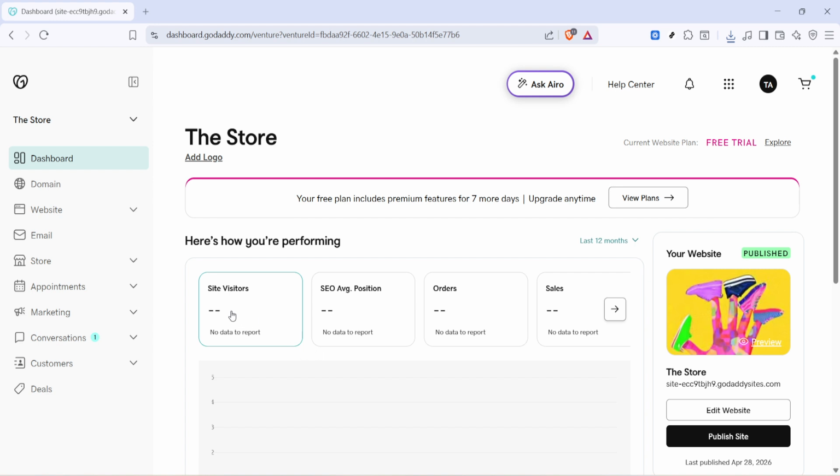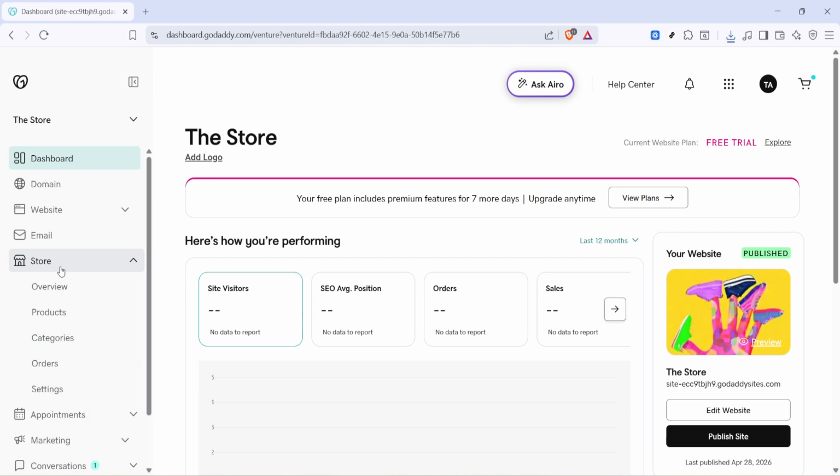Once you're in your GoDaddy dashboard for your online store, start by opening the store area. This is your commerce hub. It's where products, orders, customers, shipping, taxes, and payments all come together. Going here first ensures you're working inside the correct site if you manage more than one.